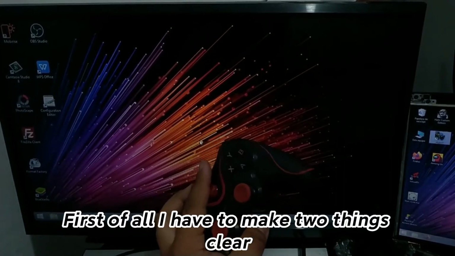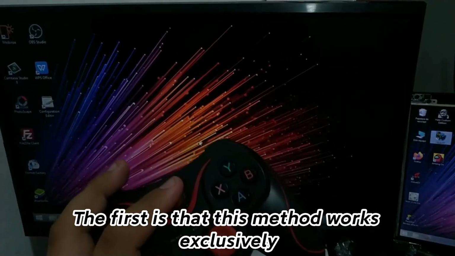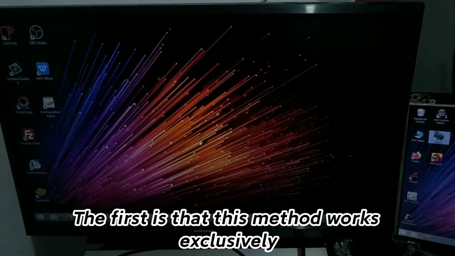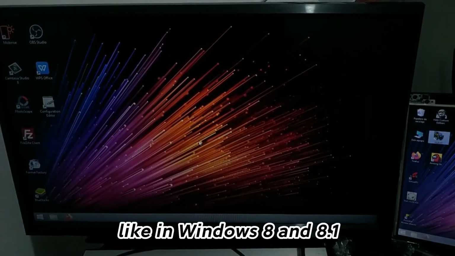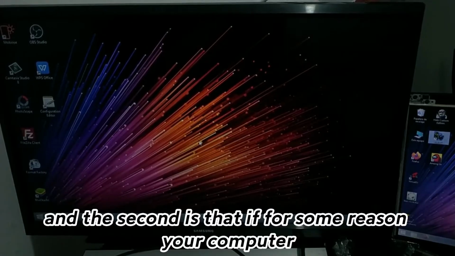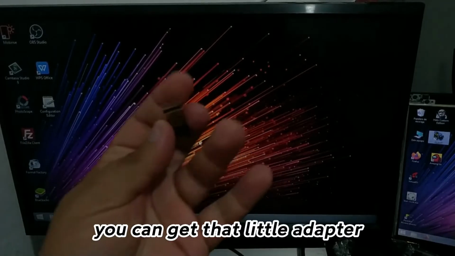First of all, I have to make two things clear. The first is that this method works exclusively on Windows 10, as well as Windows 8 and 8.1. And the second is that if for some reason your PC or computer does not have Bluetooth, you can get that little adapter.